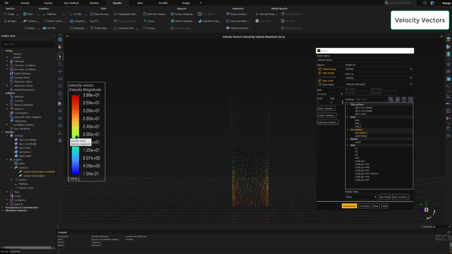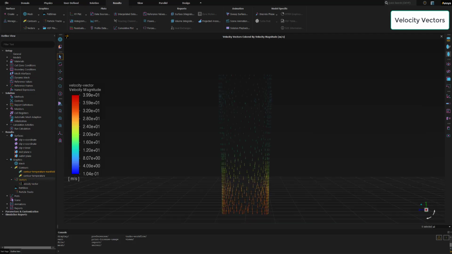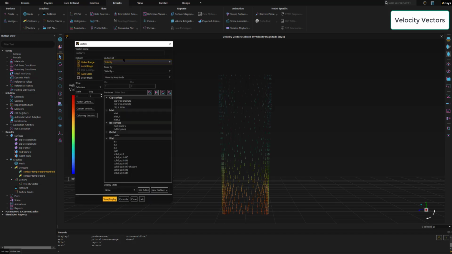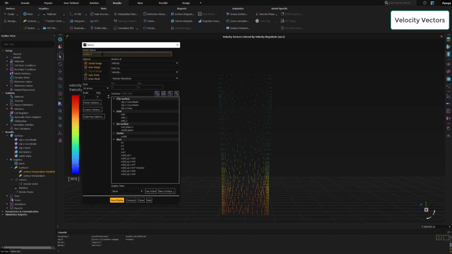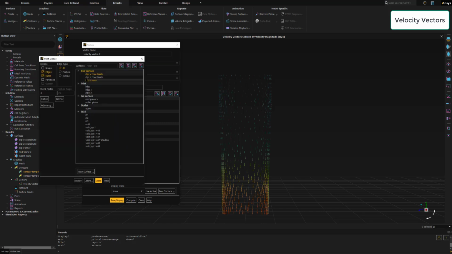Then next, I will plot the velocity vectors along the mid-z direction plane of the manifold. Let me close this one. So here also you can see the new velocity vectors have been created. Again, I will go to the vectors, new vector here. I will call it velocity vector 2.